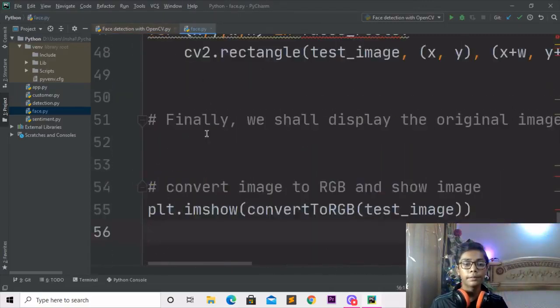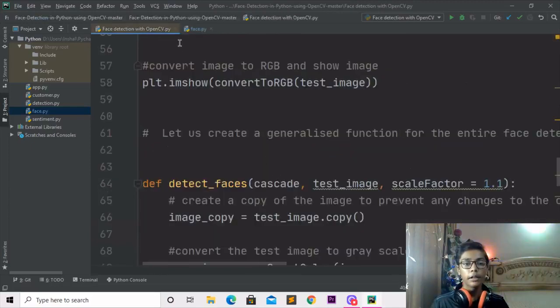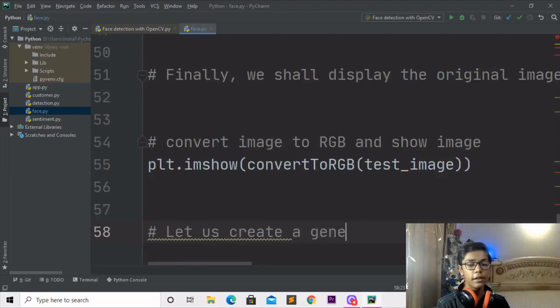So here I'll be changing that to "let us create a generalized" function, so I'll be writing that.